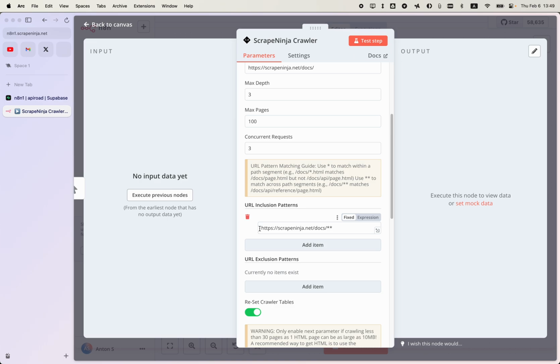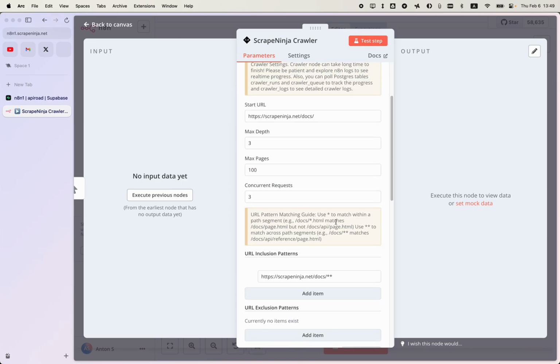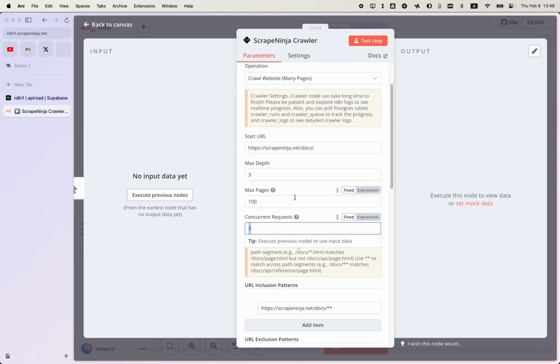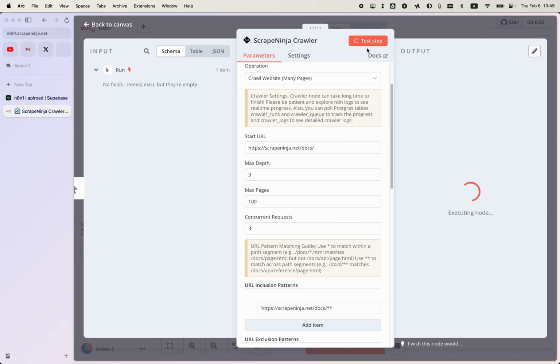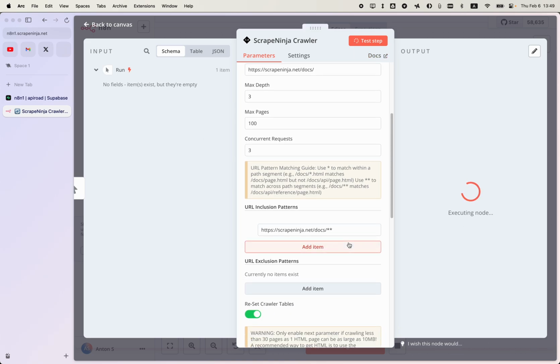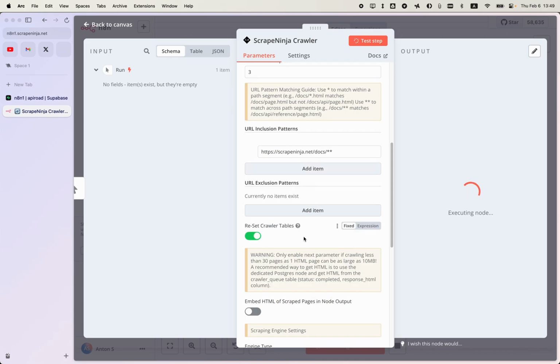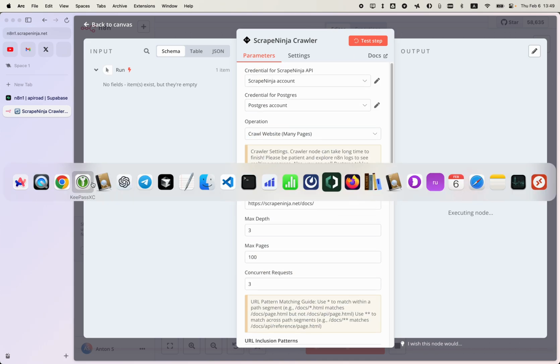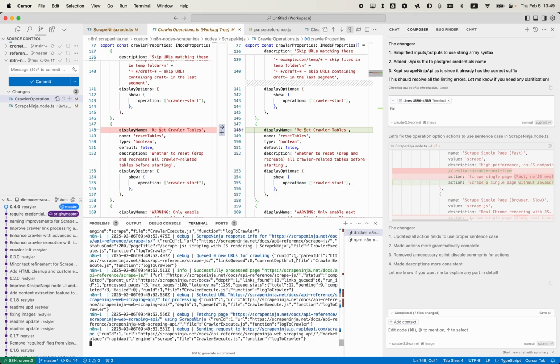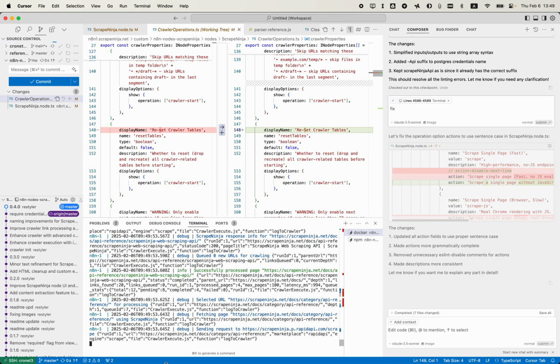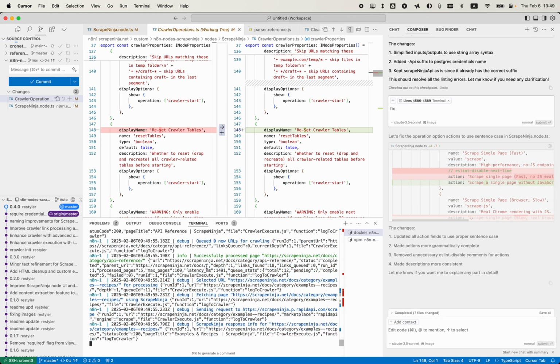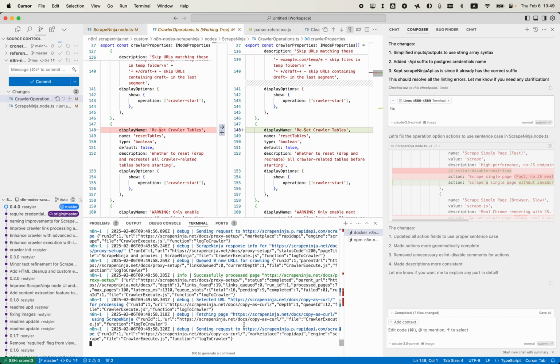So let's say I want to scrape ScrapeNinja documents. I have set concurrency to 3 threads. And the crawler node can run for many minutes, so be careful with all the settings. And let me show you all the logs. This is how the crawler runs.